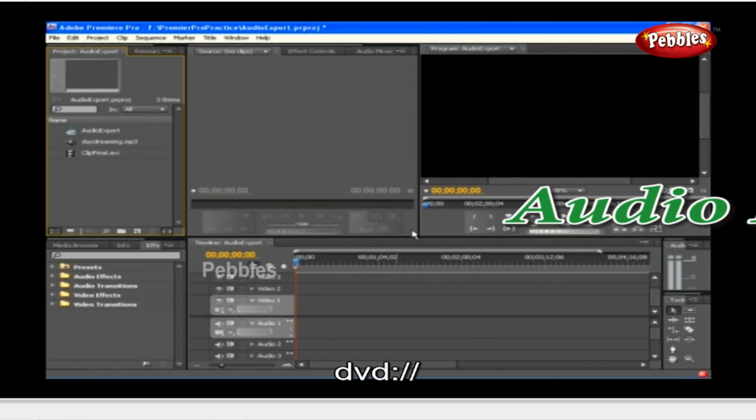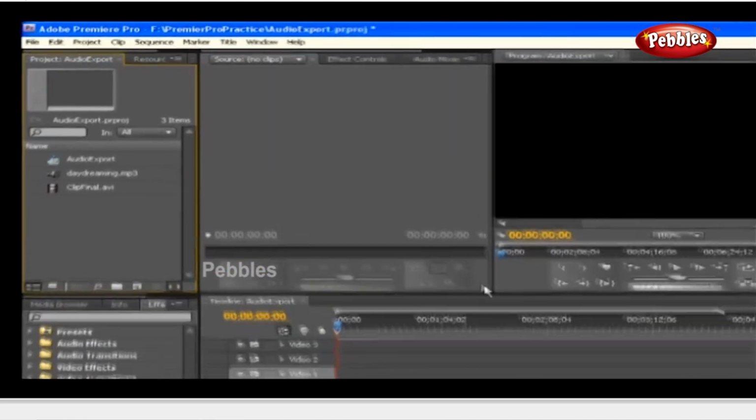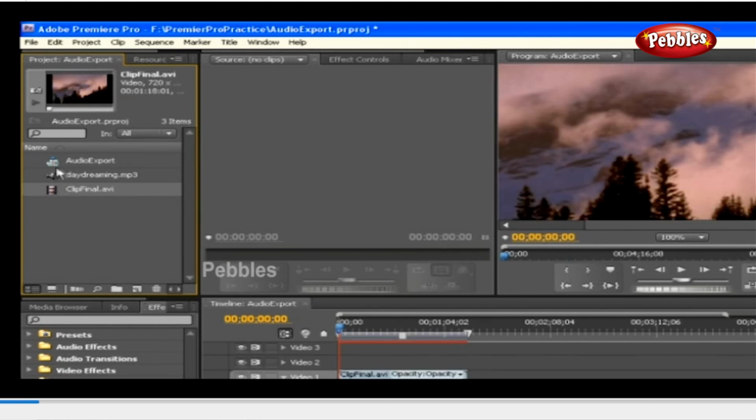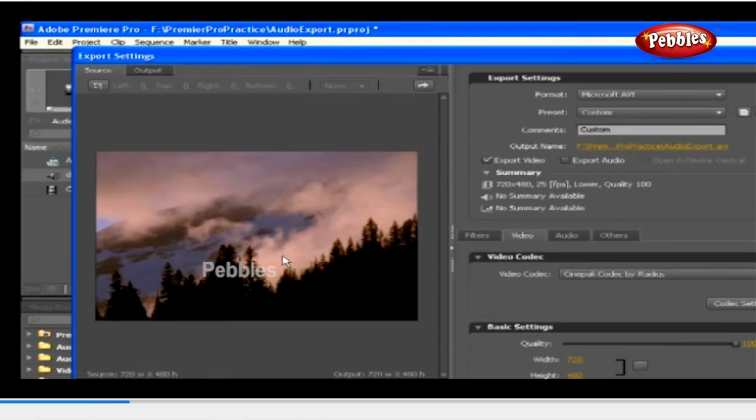Audio export. Hi there. Now, we will discuss how you can export your video or audio, or both audio and video, in your required format. So, let's start. As always, we have one video and one audio clip imported in Project Panel. Let's drag them and place them on timeline. Here they are. Now, in order to export any file, go to File menu. Go down to Export and click Media.